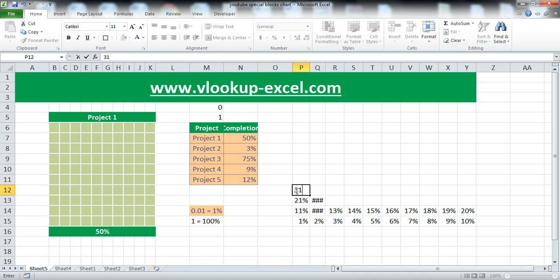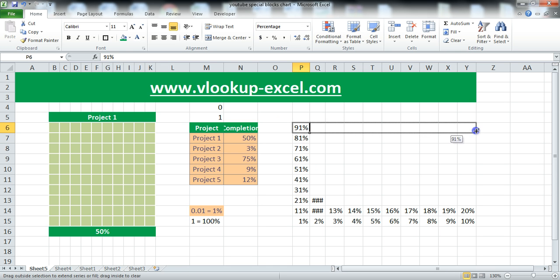Alright. So I want the following. I want here 31%. I want 41%. I want 51%. I want 61%. 71%. 81%. 91%. And we're done. Alright, now you need to drag them in here.